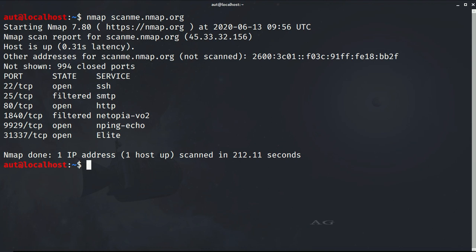Okay, now these are our results. As you can see here, there are 994 ports closed. Nmap scans 1000 ports by default. You can see which ports are open, what the state is, and what services are running on them. Now this is just a simple scan.